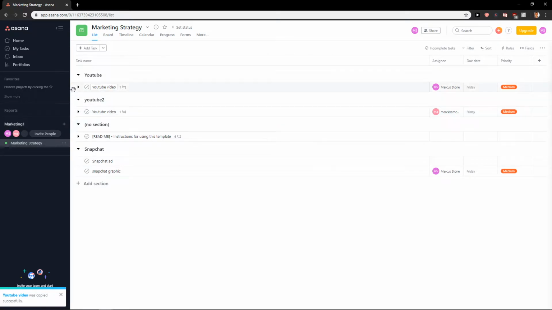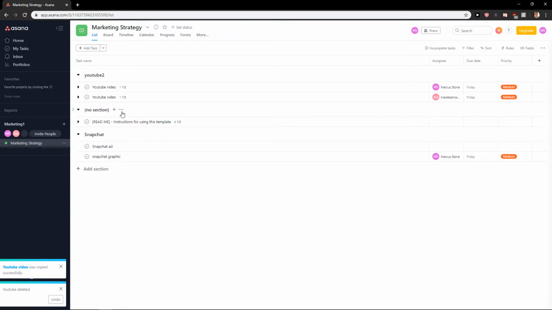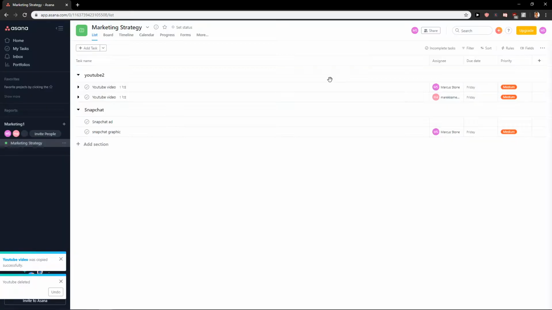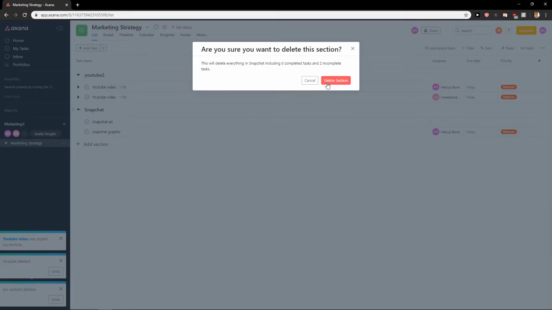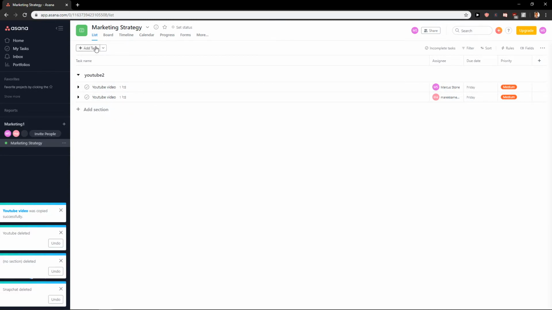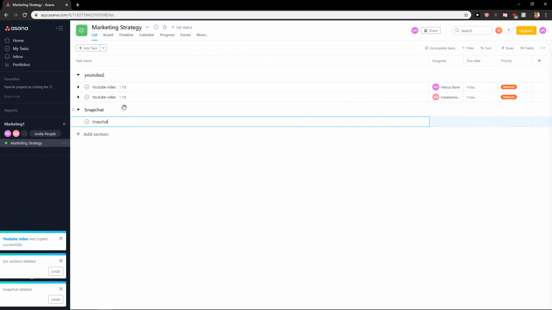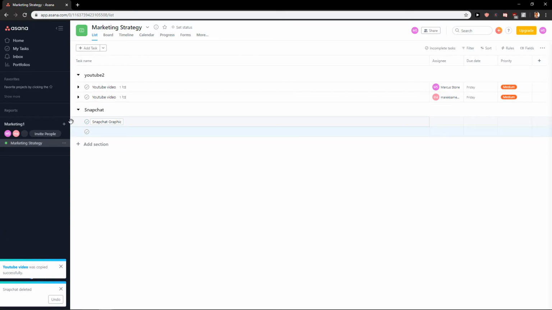put it here. And then I can just delete this section and delete this section right here and also delete the section here. So this is how you can again. So here on this small arrow, add section, Snapchat graphic. So voila. And to move it, you just move it like here.